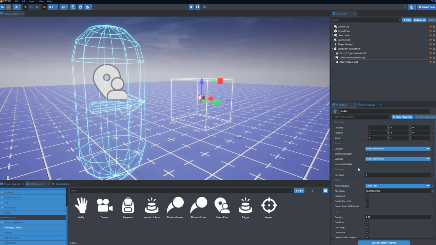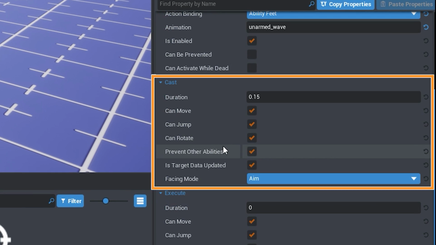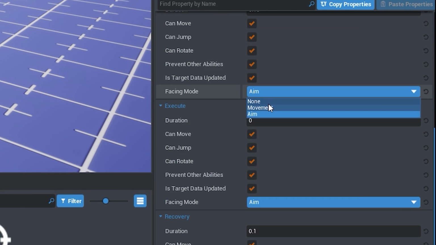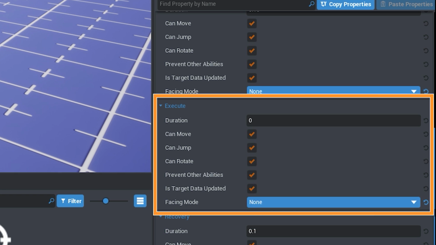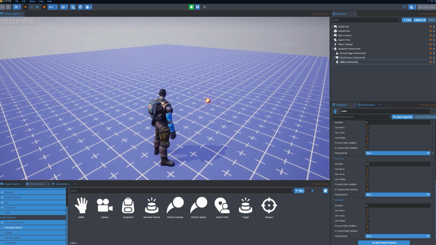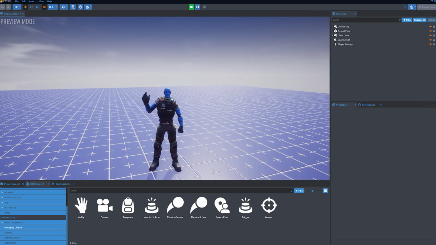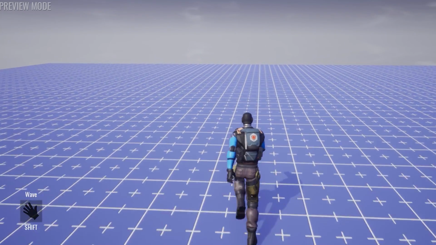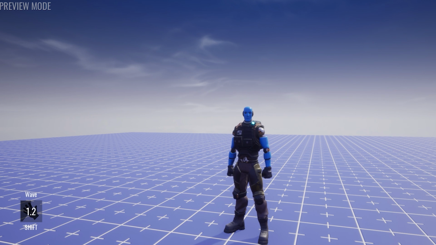To make sure this happens, with the ability selected in the Properties window, scroll down to the Cast section. We want to change the facing mode from Aim to None so that our camera is not affected in the stage of the ability. Do the same thing for the facing mode in the Execute section. Now the ability is fully usable. When you play your game, pick up the object, and then press the Shift key, you will be able to wave hello. Of course, it would be nice to know when the ability has been activated and how long it will be before you can use it again on screen.